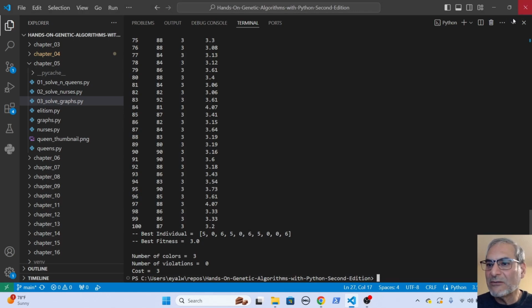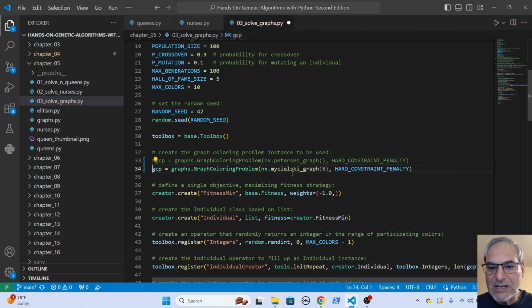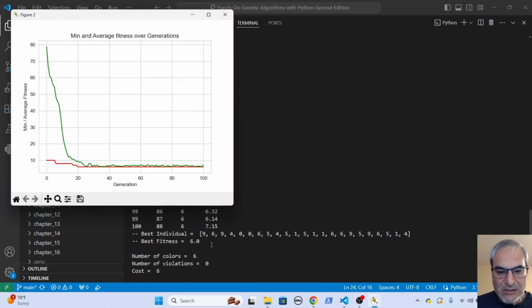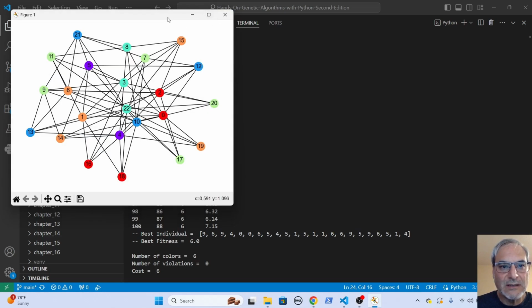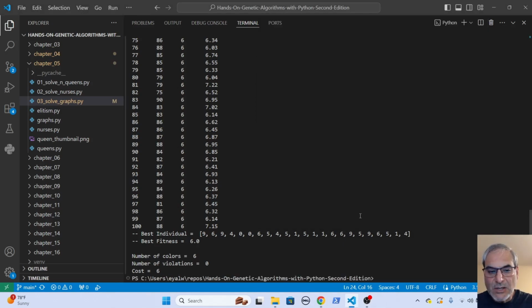What if we wanted to use a more complex graph? So we can replace this graph with a somewhat more complex one that is called the Mycielski graph of order 5 in this case. And if we run that, also we start with 10 colors, we will see that a solution is found with 6 colors. And you can see it here. So you see this is a much more complex graph, and there are 6 colors, and there are no violations, meaning it's a valid coloring, but it uses 6 colors.